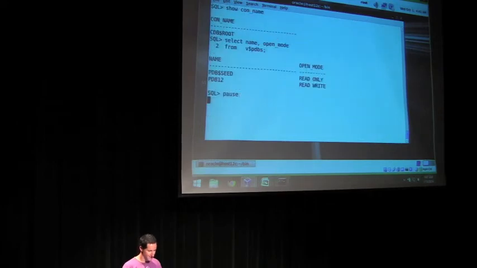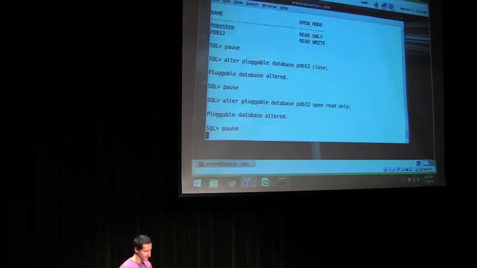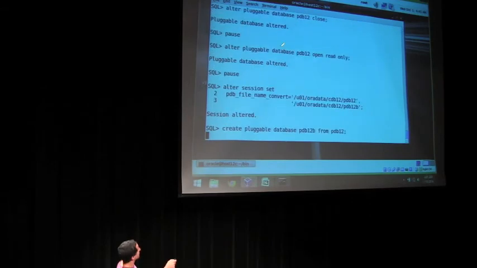So let's see this in real life. Here's my Oracle 12 instance running under Linux on this VM. That's another database on this poor laptop. It's got the typical seed and a pluggable called PDB12. I'll close it so it becomes read-only, or open it read-only. And this is how I do it. I'm going to choose how I'm going to convert my file names, so anything PDB12 becomes PDB12b, and create pluggable database 1 from the 2. It's that easy. Why is this taking so long?